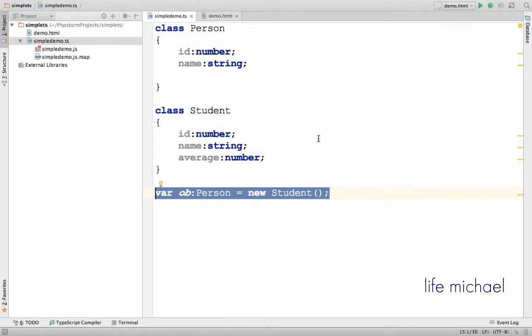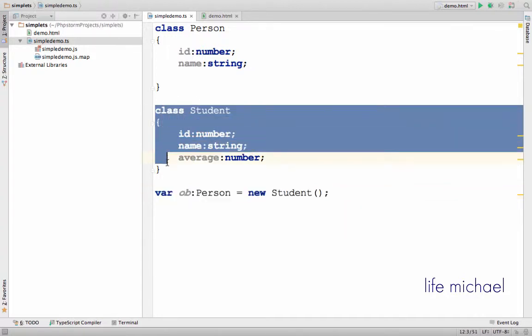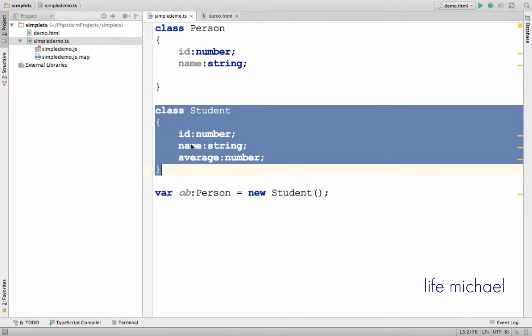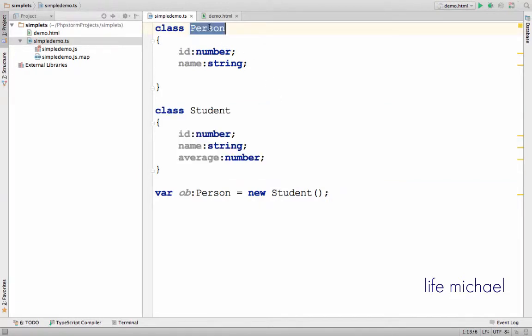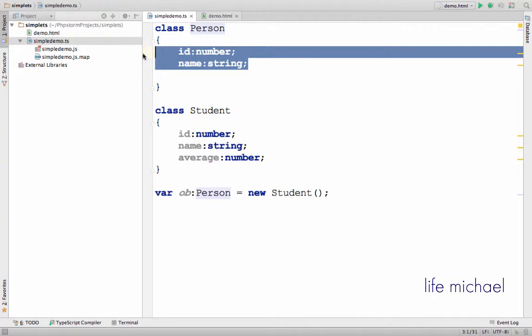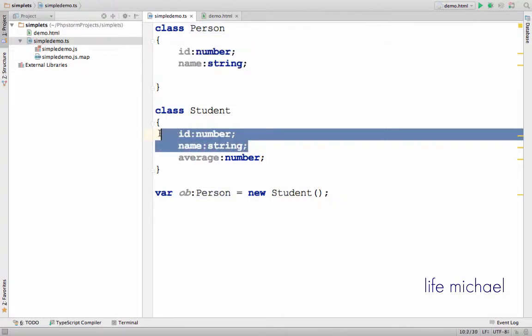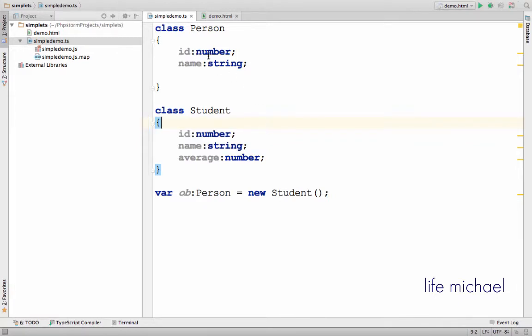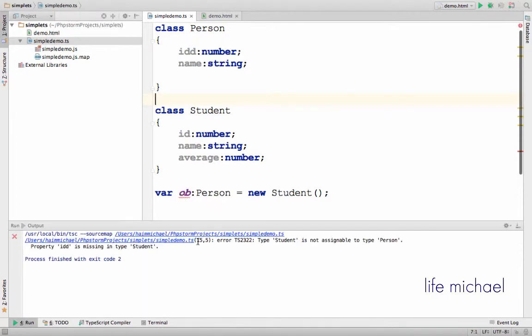Underneath, the compiler understands that it is possible to treat each and every object instantiated from the class student as if it was a person object, because the two variables that were defined in person are also defined in class student. Now, it is enough if we have a difference in the name, and it won't work. As you can see now, I get an error message.